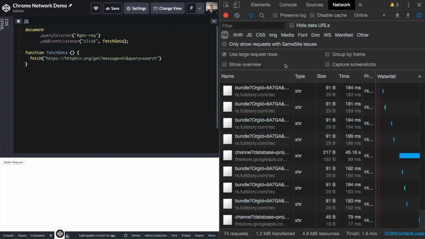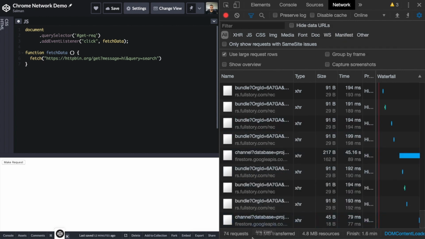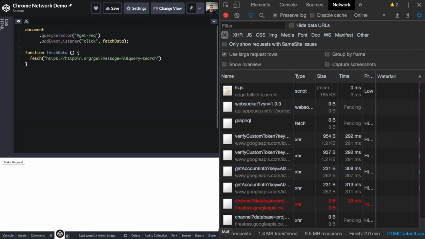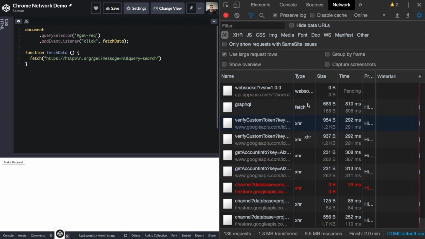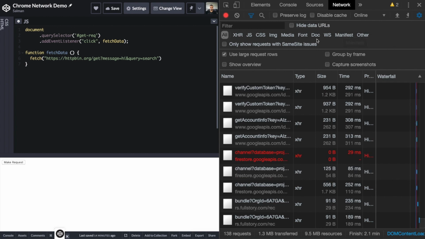So apart from that, we have the preserve log checkbox, which basically keeps all the requests, even if you refresh the page. So it's going to keep all the requests previously loaded. I'll just show you how it works. If I check it, as you can see at the bottom, it's showing 74 requests. And if I refresh the page, it doubled the amount because it's keeping the old requests at the same time. Let me uncheck this. Disable cache, basically it disables the cache whenever you reload the browser.